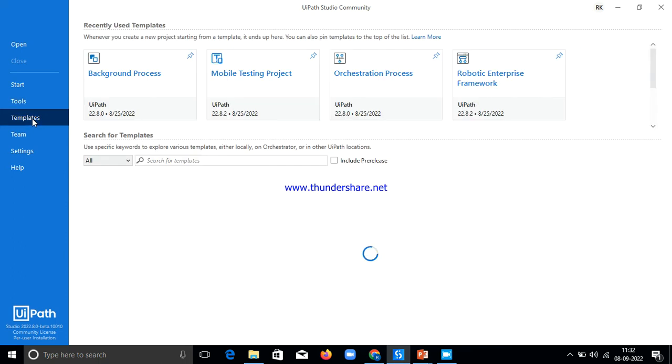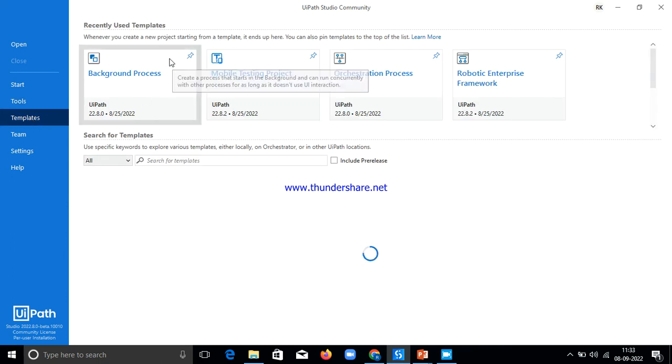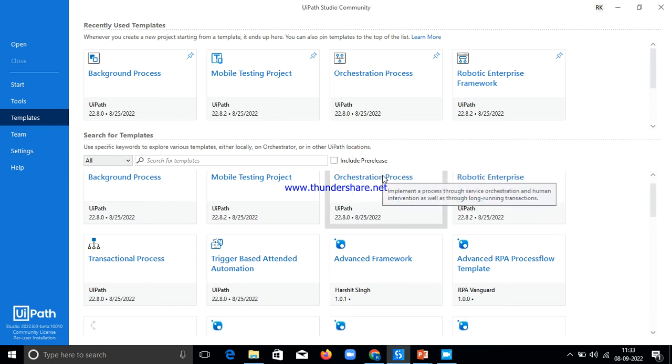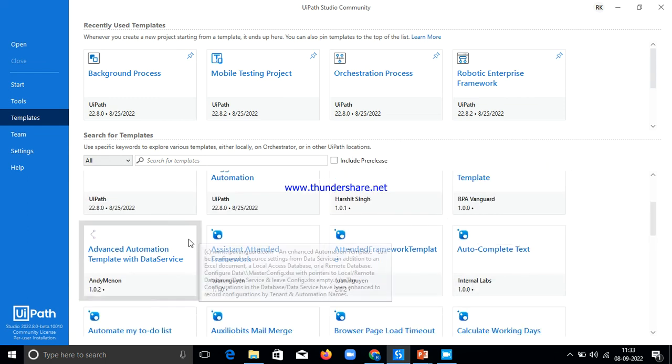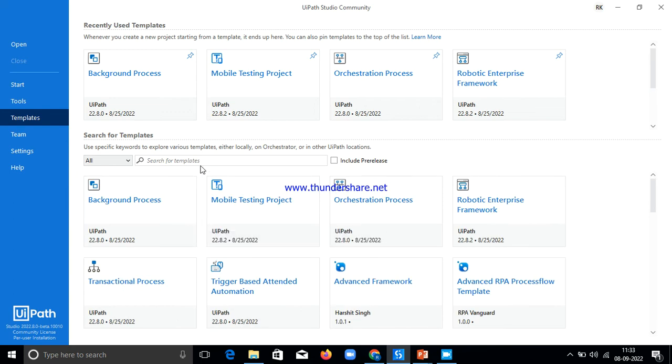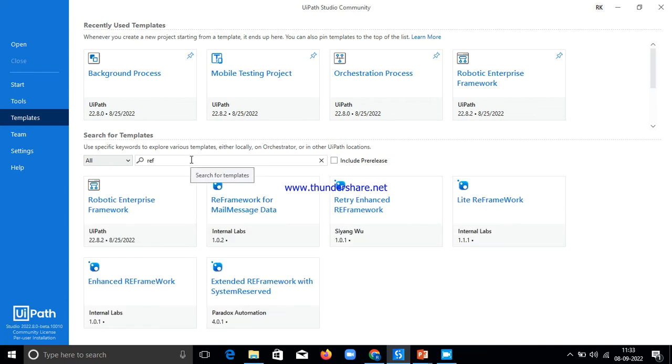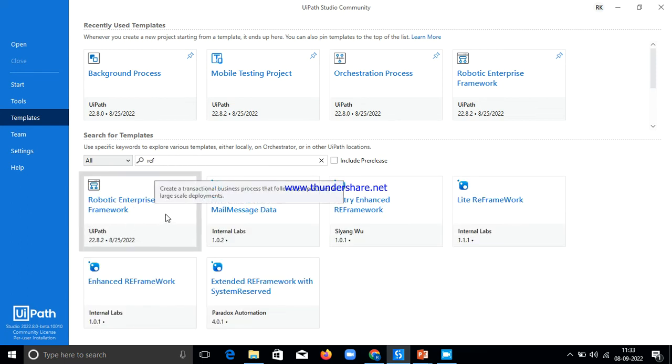We will go to templates. These are the different templates we have in UiPath. We already have pre-built templates. Suppose we want to search for a Robotic Enterprise Framework, we can search here. See, this is a Robotic Enterprise Framework template. These are the pre-built templates already. We can use them directly in our automation.